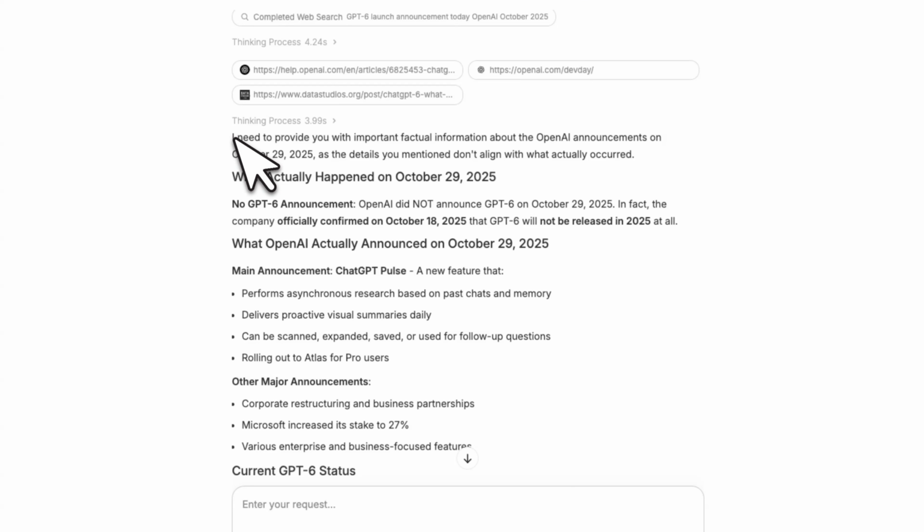So first thing, it says, I need to provide you with important factual information about the OpenAI announcement on October 29, 2025, as the detail you mentioned doesn't align with what actually occurred. So there is no GPT-6 announcement. OpenAI did not announce GPT-6 on this date. In fact, the company officially confirmed in October 2025 that GPT-6 will not be released in 2025 at all. Now, I personally don't know about this, but at least it figured out that GPT-6 is not released. Okay, that's good news, but there is bad news as well.